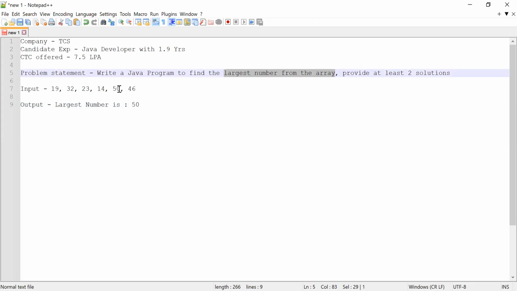Let us consider this is an input array, and if you see, this array contains around 5-6 elements, and the largest element from this array is 50. So that should be my output. To implement this, let me start writing the code.